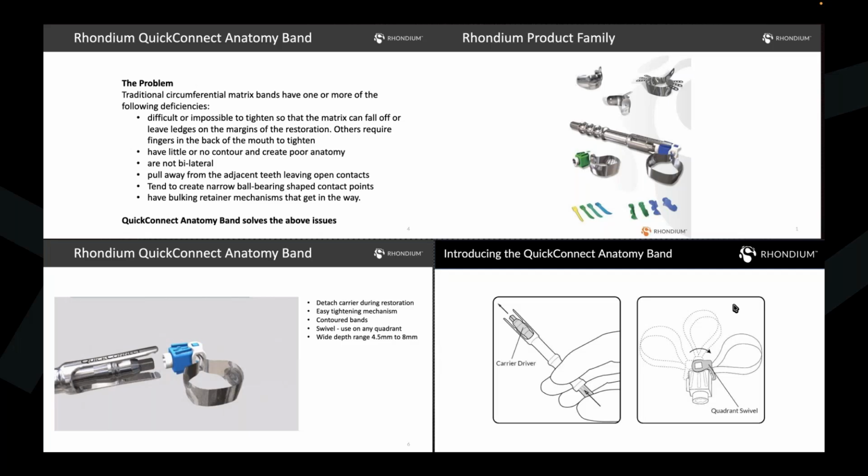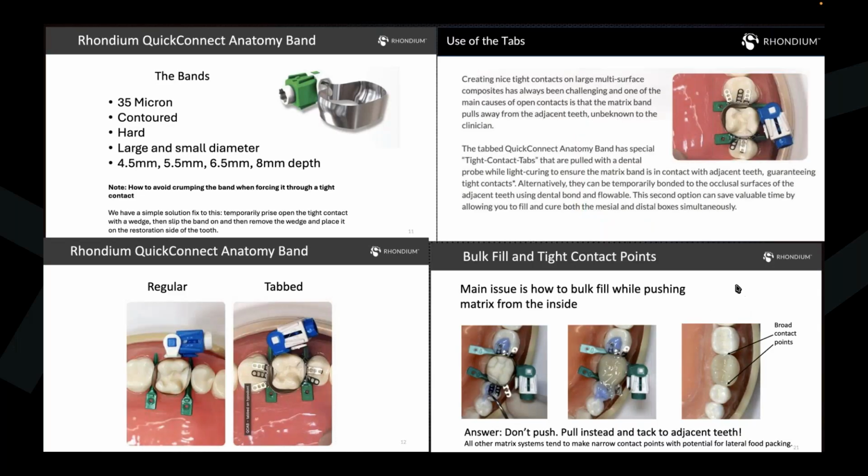So what about the Rondium Quick Connect? Here's the system. This is what we're going to show in the hands-on. And look, I get the carrier on there. It's like a Tofflemire. I just push the back of it like a syringe, and it pops right off. So here's the 35 micron band that has no tabs. I like the tabs because when we're doing these big ones, I want a good contact. And you can see how they fit. You can use the regular without the tabs or go to the tab.